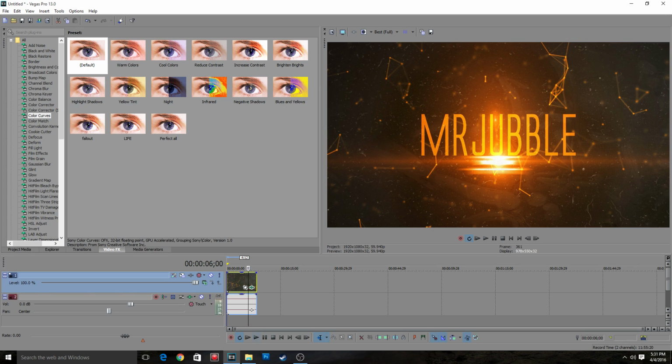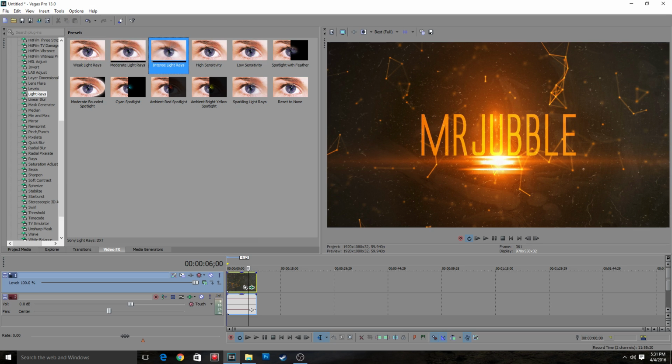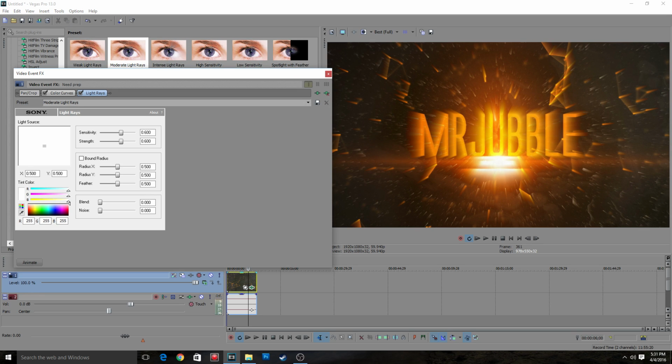Okay, now that we have this, we're gonna go to light rays. And I found the moderate light rays look pretty good on here. Okay, that's actually way too bright. We're gonna decrease a lot of this stuff by a lot. Like, we don't want much on here.